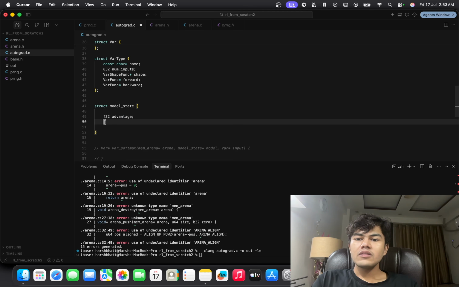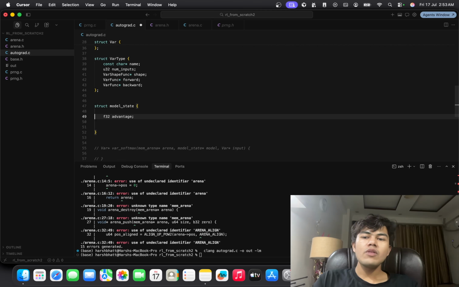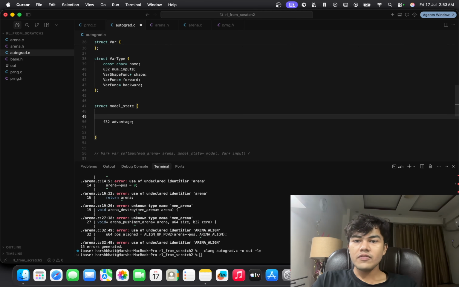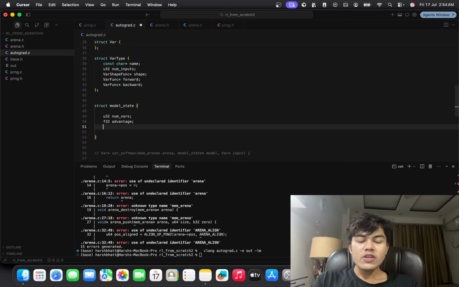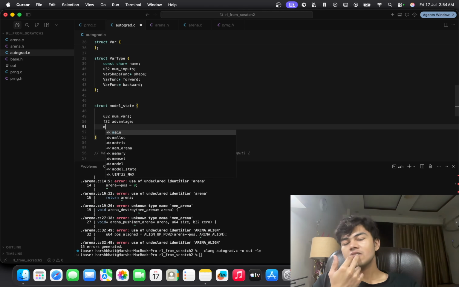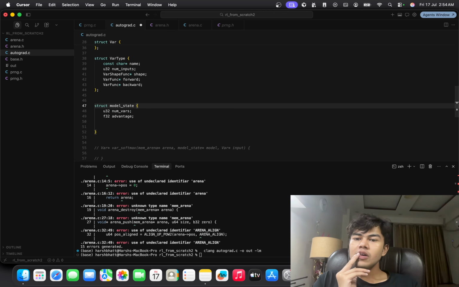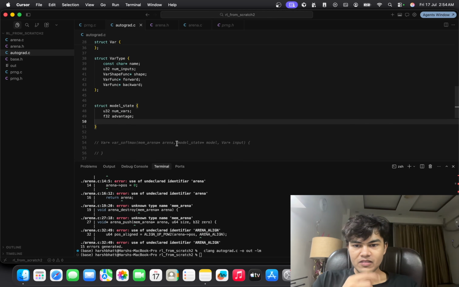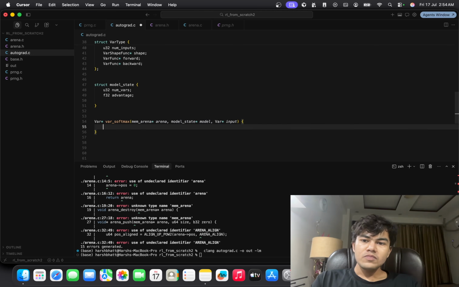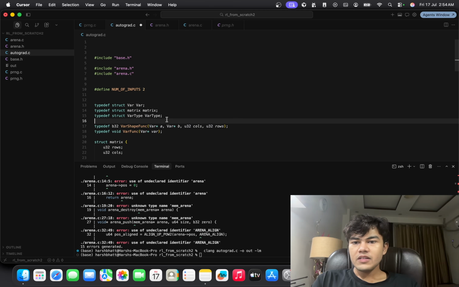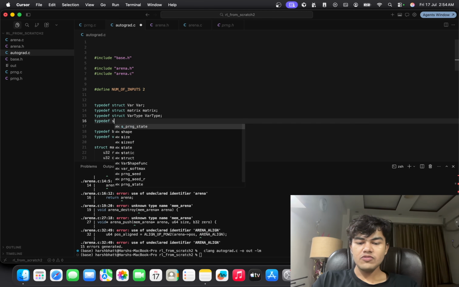And this is the advantage, and this contains a lot of things like number of vars, and number of vars will again be u32, and it can also have a lot of different things, I guess. Model state, not models, I guess that's it. We will innovate it later. I think we can just find what exactly is required for us. So this is the model state. We can define it here again, typedef struct.